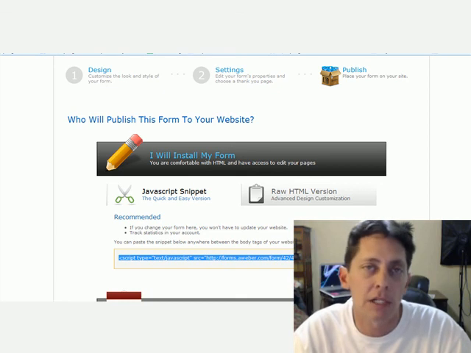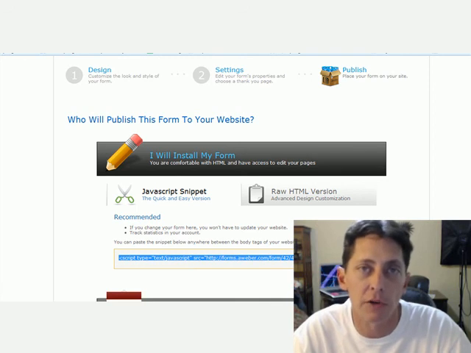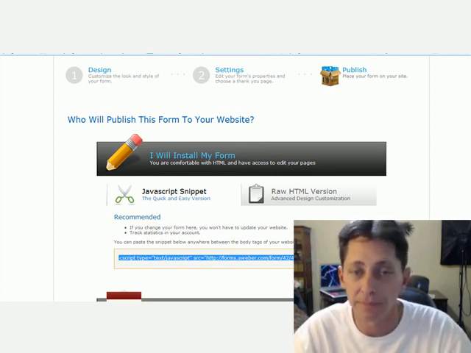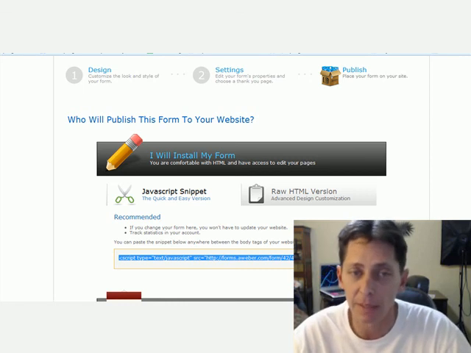I cannot change this code once you give it to me. So if I find out that something's not working and you're not opting in, you have to go back through this process and make sure that code is correct. I won't be able to change it on my end. You can only change it from inside your account. Okay, so that's basically it.